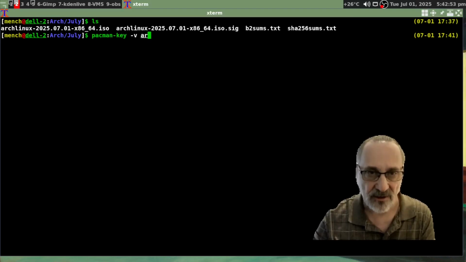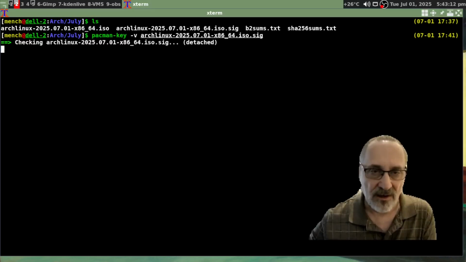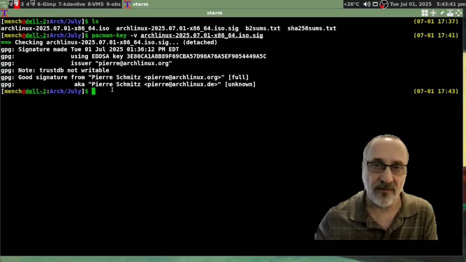And I'm going to type in Arch and tab it. And you just want to make sure you tab the right one. You want the one with the dot signature at the end. You don't want the dot ISO at the end. You want the dot signature at the end. And I'm going to hit enter. And it's checking the signature. And there it is: good signature from Pierre Schmitz. So we verified the signature.